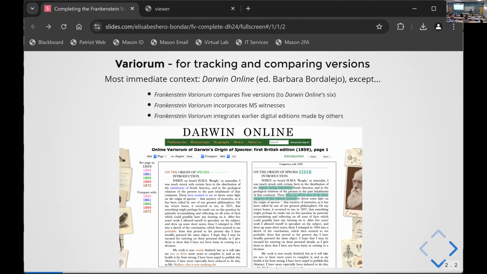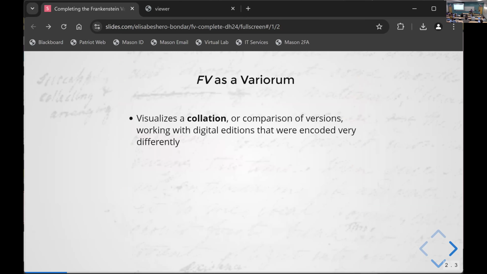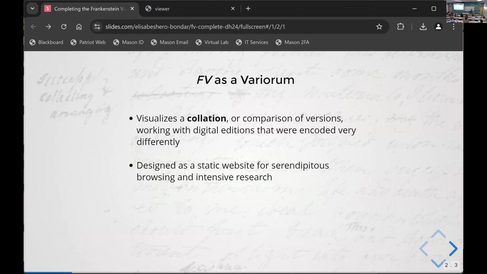Okay, so Frankenstein integrates earlier digital editions made by others, so that we were working with already created edition work that we were pulling together into our project. So we need to visualize a collation, a comparison of versions, working with digital editions that were encoded very differently. We are also designing from the beginning a static website for serendipitous browsing and intensive research.